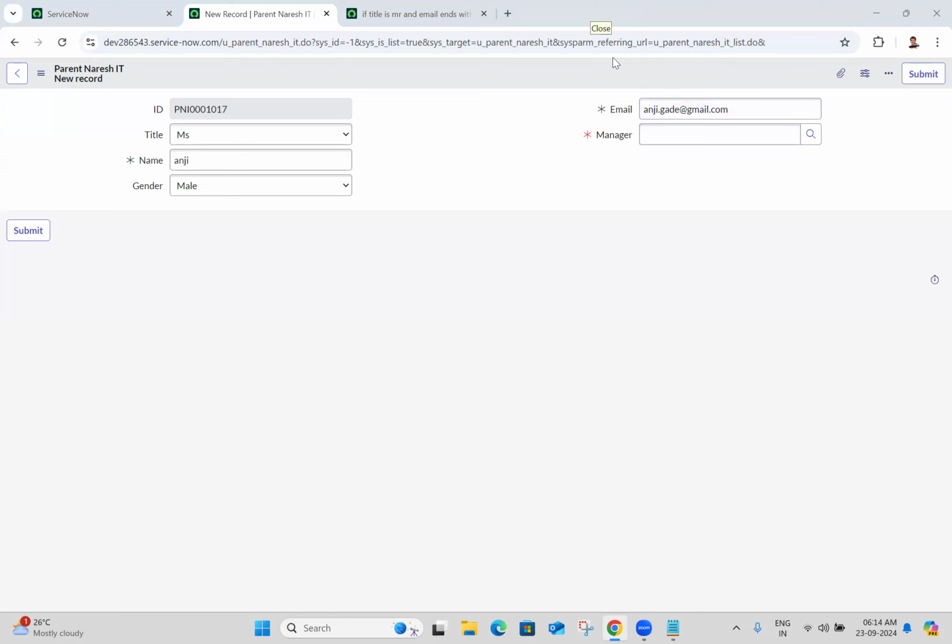Ajay, I have one doubt. If UI policies apply on the parent table, will that be applied to the child table? Yeah, child table, that I haven't explained yet. In today's class, we are going to see that. Okay.